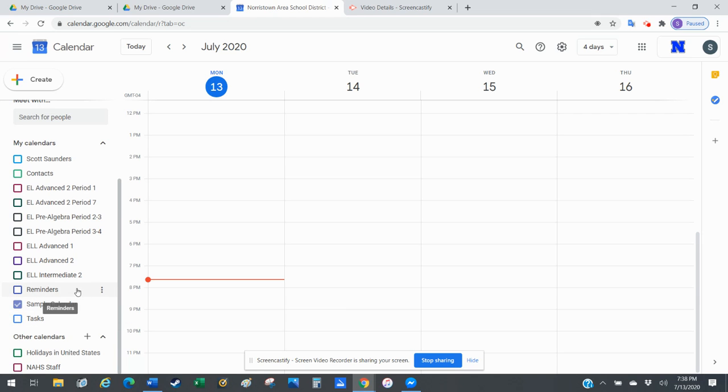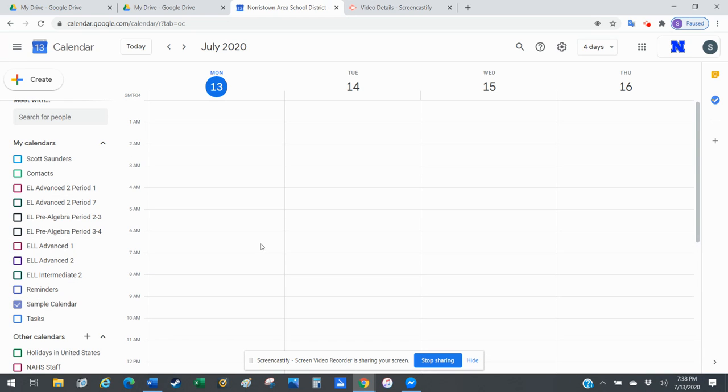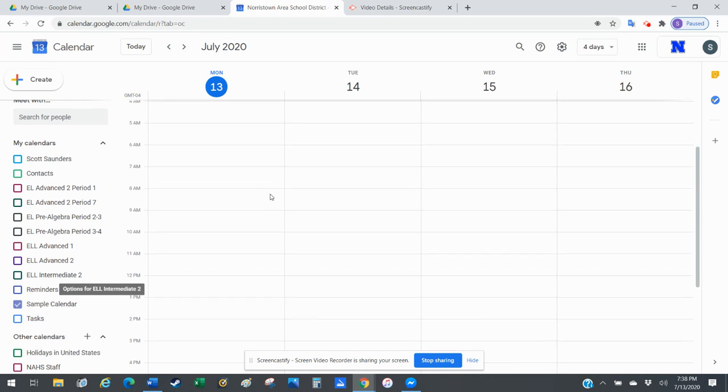You can actually go back and delete these calendars at any point in time. These are some calendars left over from this past school year. I will likely replace these with new calendars coming up next year. Okay, so this is my sample calendar I'm going to be using here.